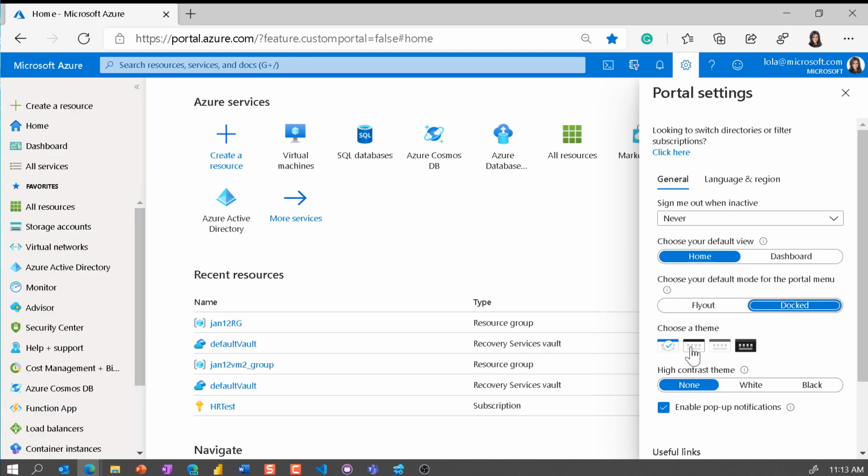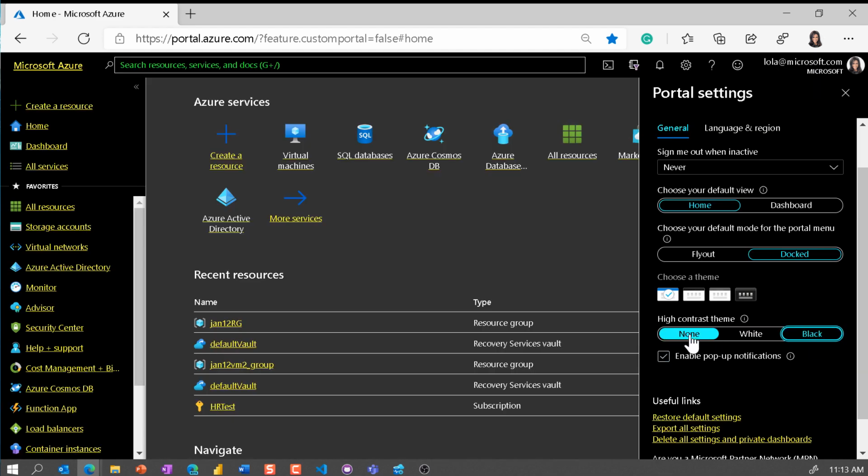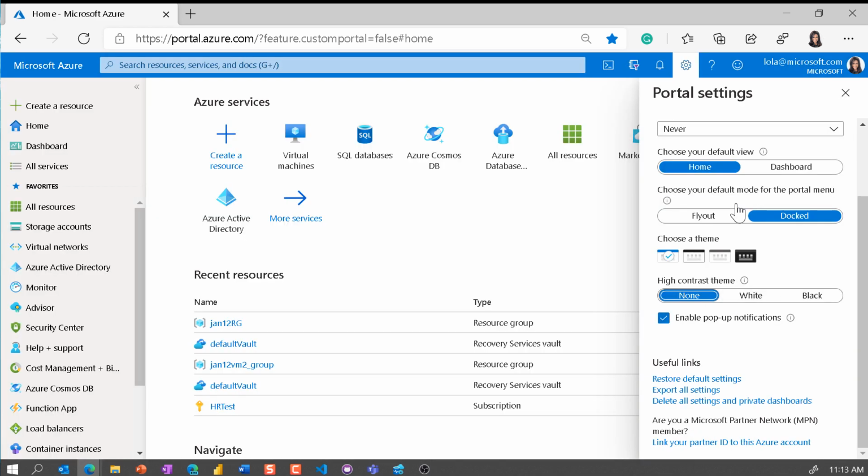I can pick a theme. So if I want to change the color of what I'm seeing, I tend to like the lighter ones. Do I want to change high contrast, white and black? I can as well. So this is the portal settings, the cogwheel at the very top. I'm going to close that.